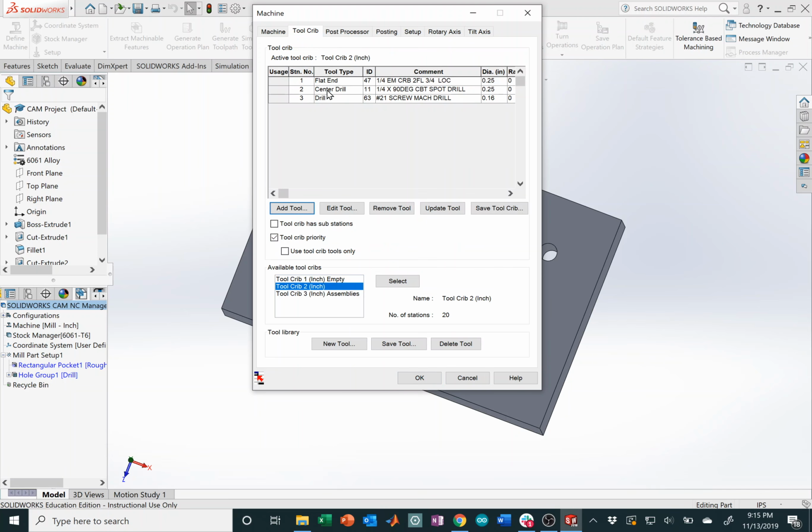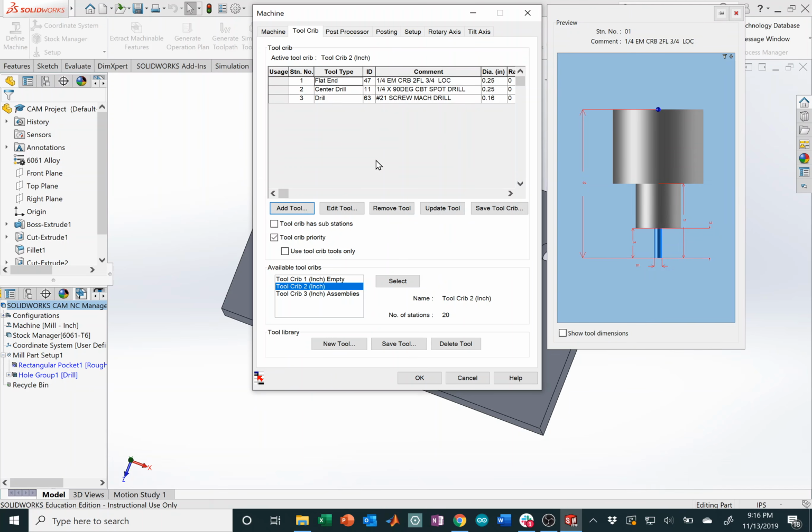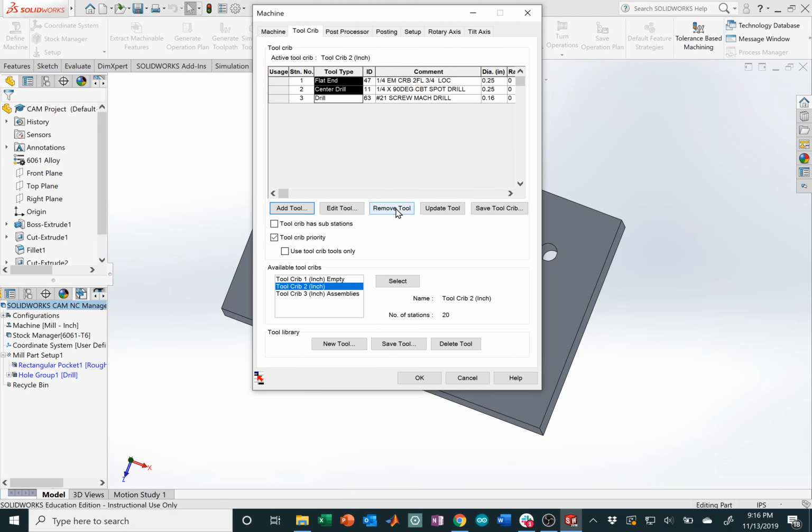Next up, let's go to the tool crib. If you're just starting out for the first time, you may have a lot of tools in here. I'd recommend you delete all of them and only add the tools that you're going to use in the tool crib, just to keep things simple with our automatic tool changer. To do that, just click on the top up here, shift click to the bottom of your list, and click Remove Tool. All right, so we've deleted our tool crib and we're going to add tools for each operation.